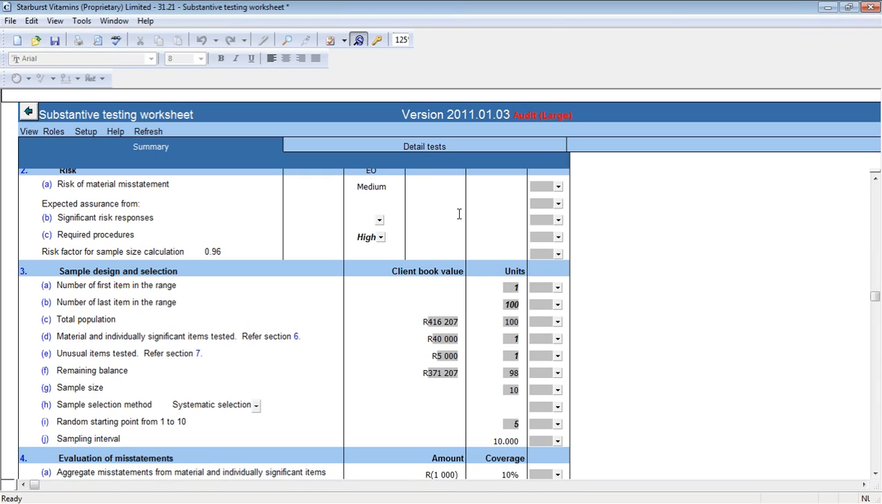So then I go and tell this document, right, I've got 100 debtors, I've numbered them from 1 to 100. The total population, therefore, is 100 items that it calculates itself, and it also gives me the value of the total population.